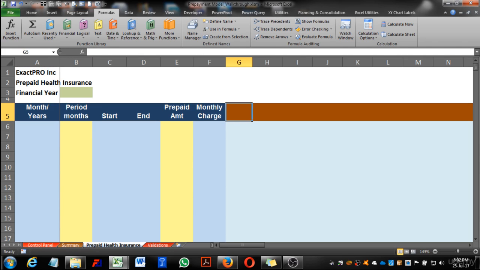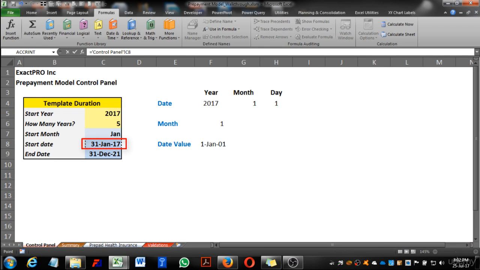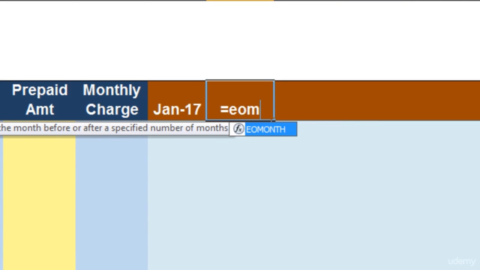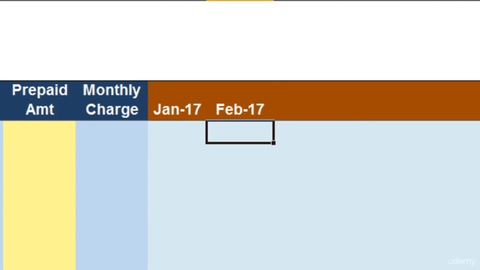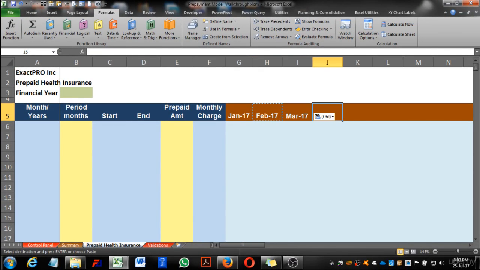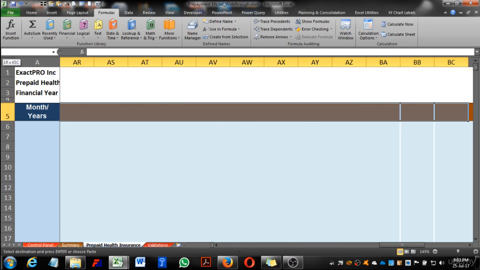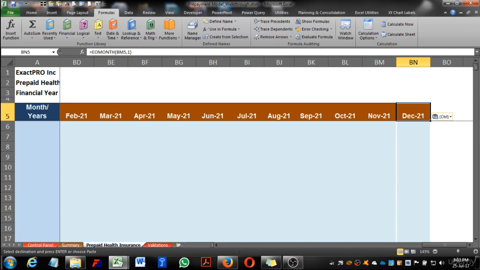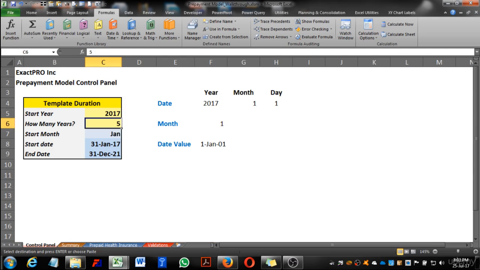Now let's give this particular row, which is row 5, the entire date range by linking the start date of the model from the control panel tab in C8, which is nothing but January 2017. And for the following months, we'll be using the end of the month function to increment this particular month by 1. So it will be Feb 17, March 17, April, and so on. So I'll be copying this entire formula till the end of this model. As you can see, we got 31st December 2021, which is exactly the same as this cell C9 in the control panel.